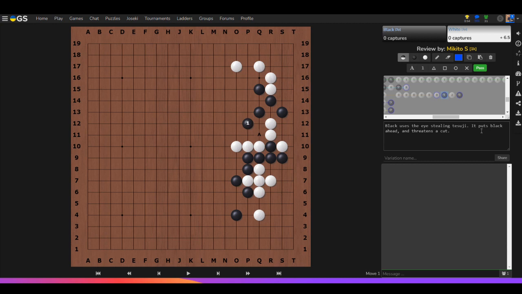Black uses the eye-stealing tesuji. It puts black ahead and threatens the cut at A. So no matter what white chooses to play next, black gets to keep moving forward in good shape, and white doesn't have an eye here, so this eye has been stolen. Black is just cruising along. So this is really nice.